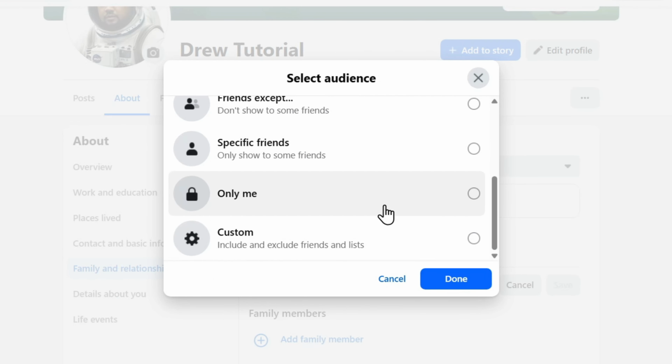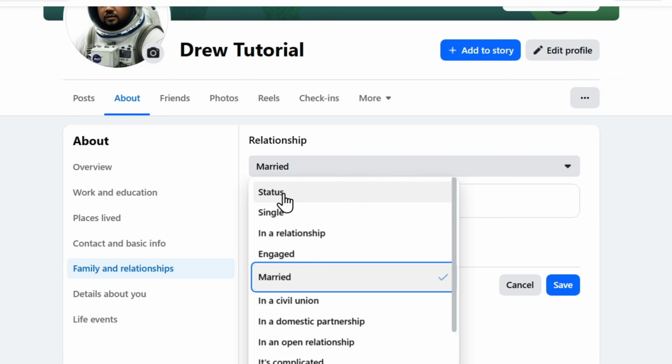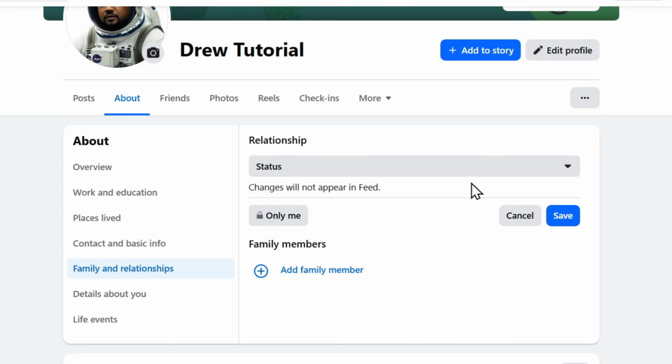since you can go ahead and just scroll down and you can say only me and it's going to remove. So if I want to hide it to only me, that's a way of removing it. Click on that and click on done. Or you can simply go ahead and just change the relationship status to the default status and save.